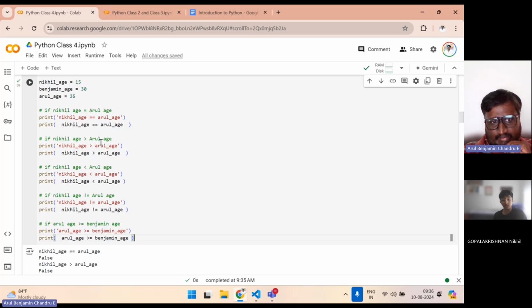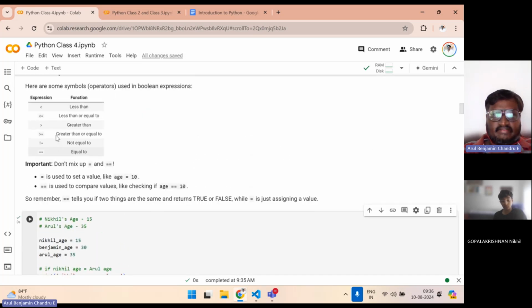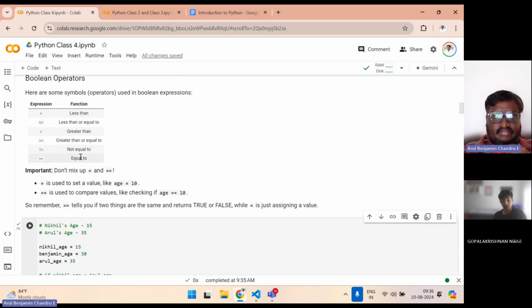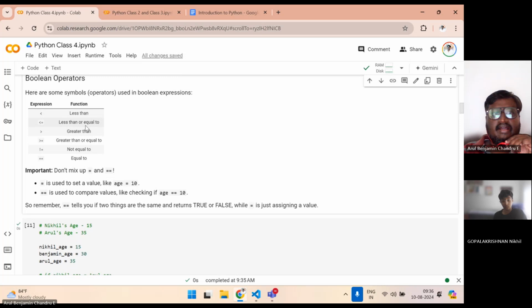This is very basic for every programming language, not only Python. Boolean is very, very important in all the programming languages. But for Python, these are the operators: less than or less than or equal to, greater than or greater than or equal to, not equal to, and equal to equal to. These are the operators we use for comparisons. You are comparing a left side value with a right side value.